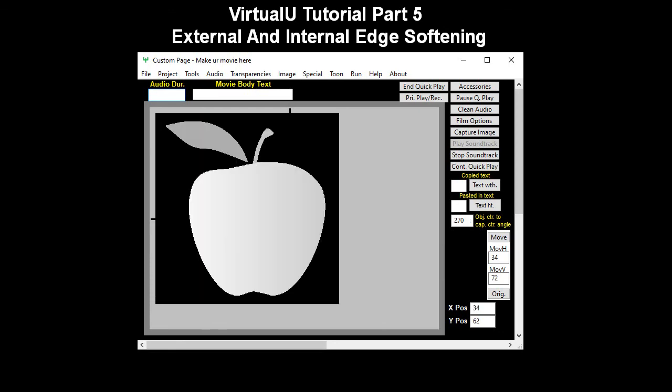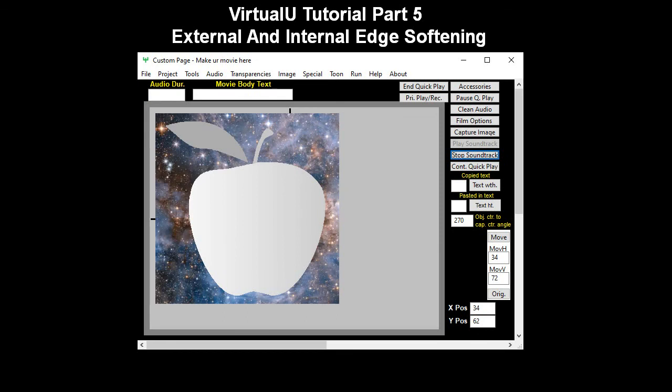From the same folder, import the file apple1bmp. Right-click on the apple, and then on the pop-up menu that appears, press the Transparent button. We want to soften the edges of the apple, stem, and leaf to the space background.